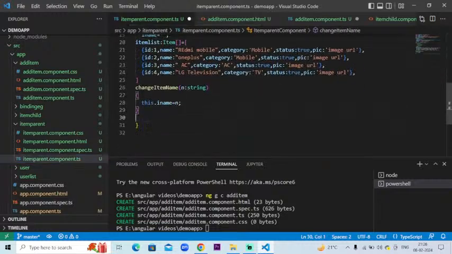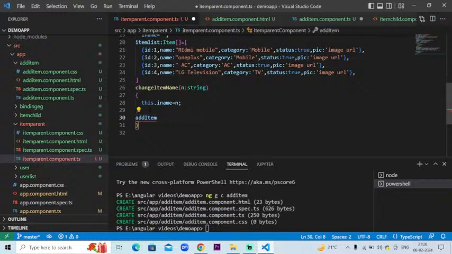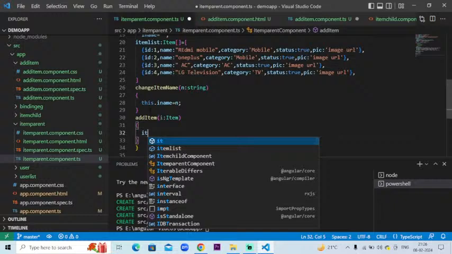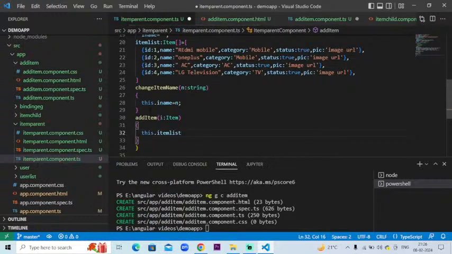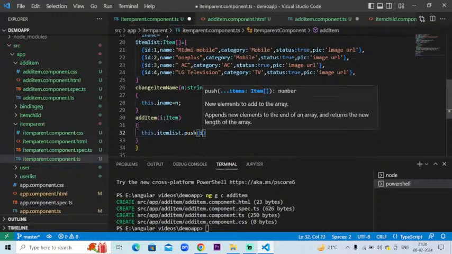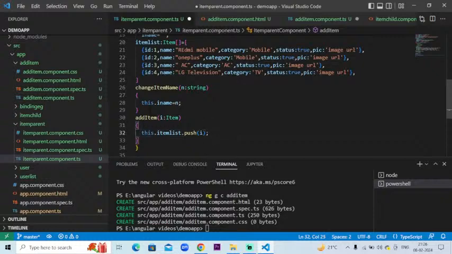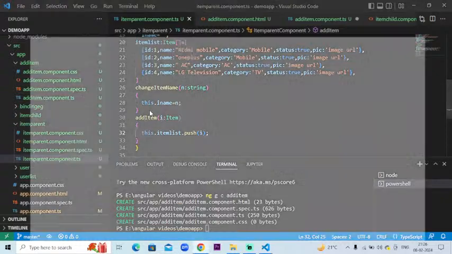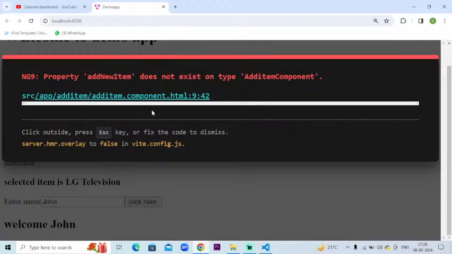Over here, I will call this function, and it will bring something called I of type Item. Simple. Okay, and we have the array with the name item list. We have a method of array, whenever you want to push a new element, called push. And what I want to push is simply I. So just save it and let us see what's going on.